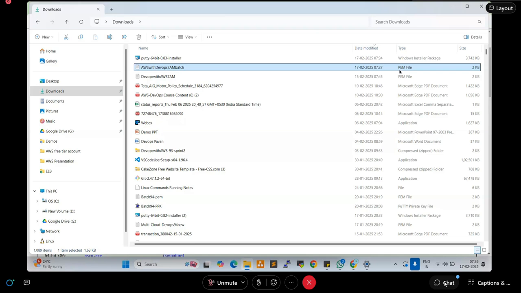What is PEM? Anyone? Privacy Enhanced Mail. Yes, someone is asking about MobaXterm. You can use MobaXterm also, and SSH authentication also. There are different ways we can connect to our servers. We'll discuss that at a later point of time. For now, we can use PuTTY.